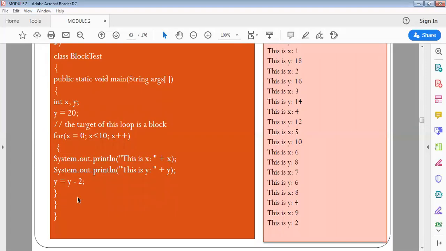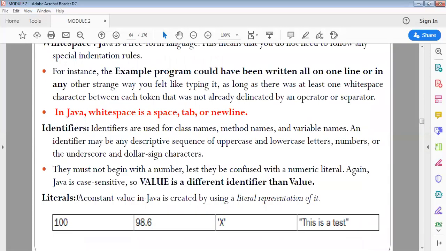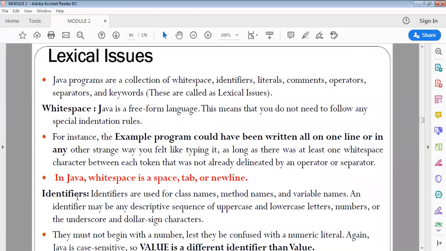Next, you come to lexical issues. So under lexical issues, what are the problems? Lexical issues means any syntax errors while writing, like a missing semicolon, colon, or writing print in place of println. The mistakes done by you people are called syntax errors or lexical issues. So what should you be familiar with? A Java program is a collection of white spaces, identifiers, literals, comments, operators, separators, and keywords.